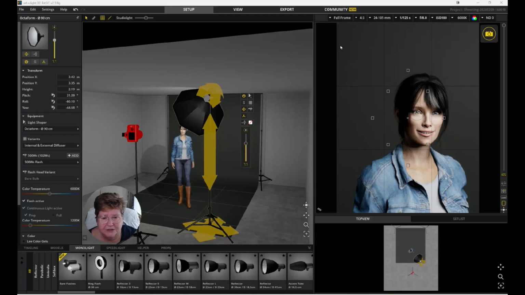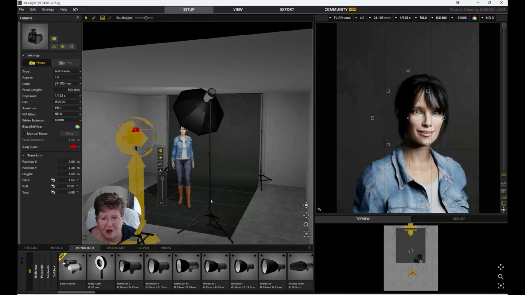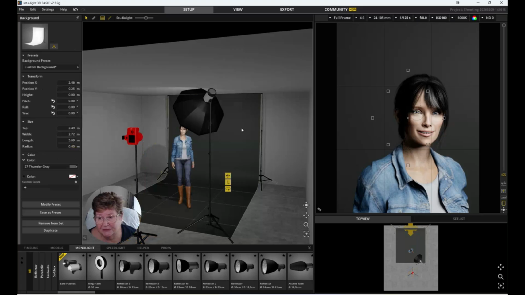But I'm going to show you how you can use this to practice lighting setups without actually getting into the studio. So you can set different lights, you can set different diffusers, you can set different models. I've got my camera here and I can move my camera up or down. I've got my backdrop, I can change my backdrop, so you can change the size of it, you can change the colour, things like that.